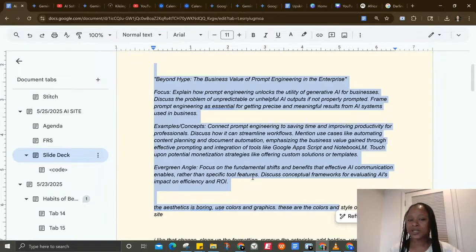So it's just learning, and it's like, okay, what do I want the AI to create for me? Do I want it to create a table? Do I want it to create a website? Do I want it to create an infographic? It's all about learning the skills of prompt engineering, but not so much about remembering the prompts.